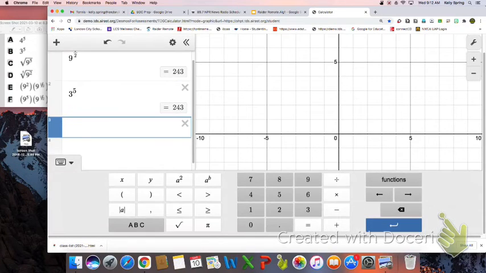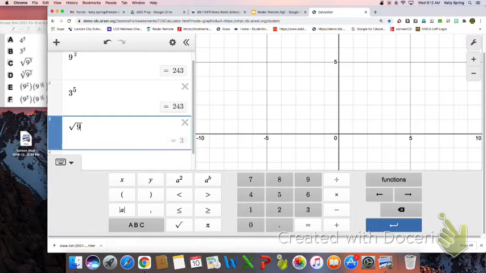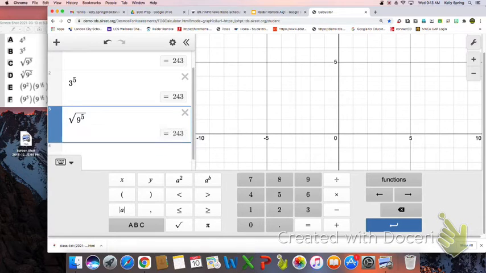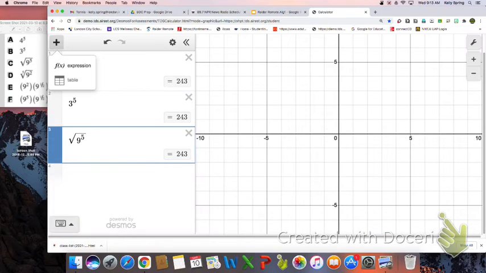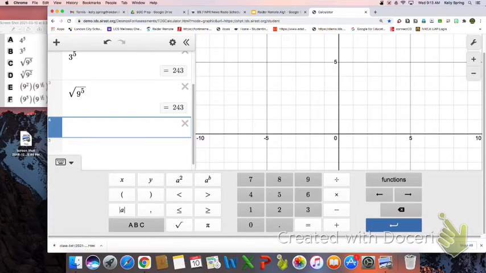So let's add another expression, and now I'm going to do a square root. And hopefully you see that square root button, it's right here. So if we click that, we can just do a 9 to the 5th power. And we see that's also equal to 243. Now, our next option is a root, but there's a number outside of the root that's called an index.